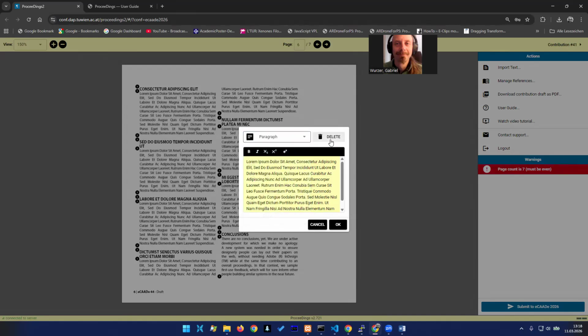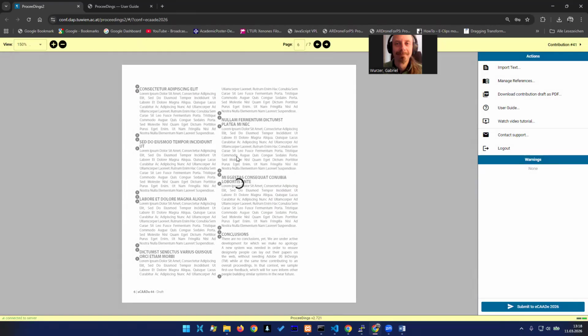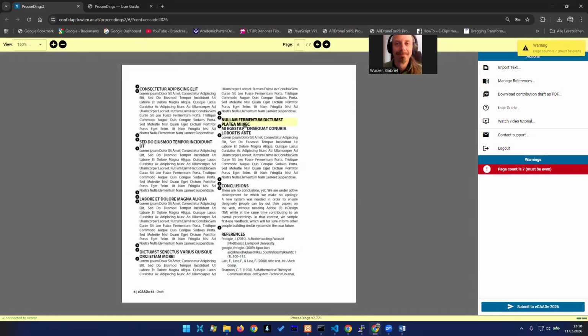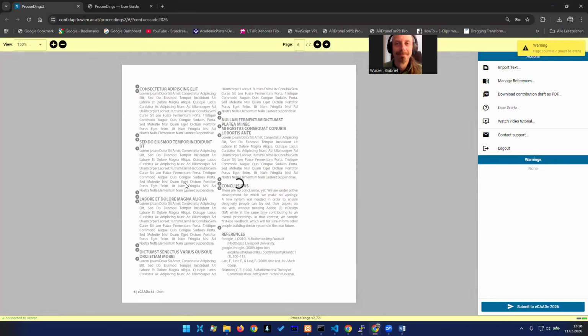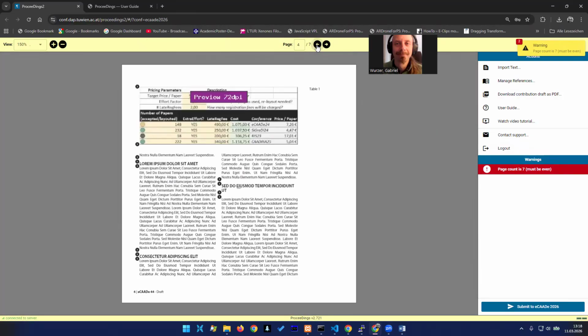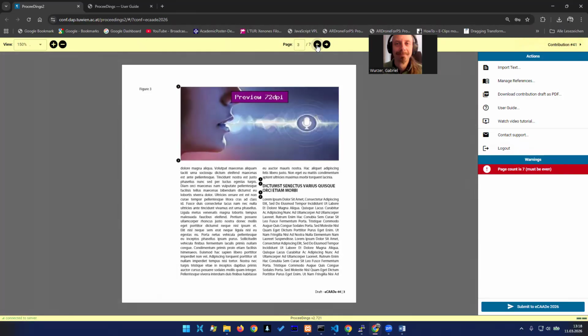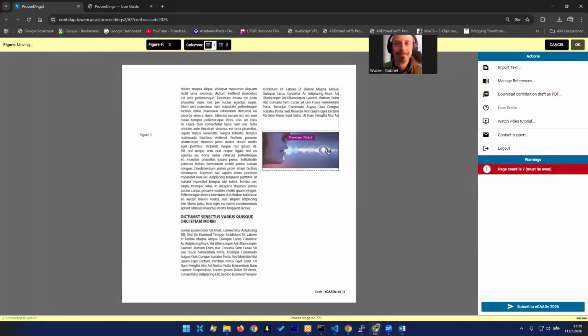But this is not what I want to show. I want to show you how to delete stuff. Delete. Really delete this paragraph. Yes, I'm pretty sure I want to delete this paragraph. But then I also have to delete this heading. Delete. Okay. Super. Page count is still 7, which means probably I want to also delete some other thing. Maybe I will delete the figure 3 or make it smaller. Let's say it's 1 column wide. It's not needed to be so wide.